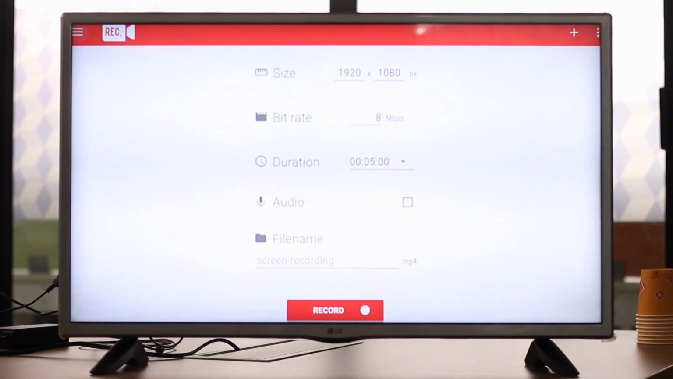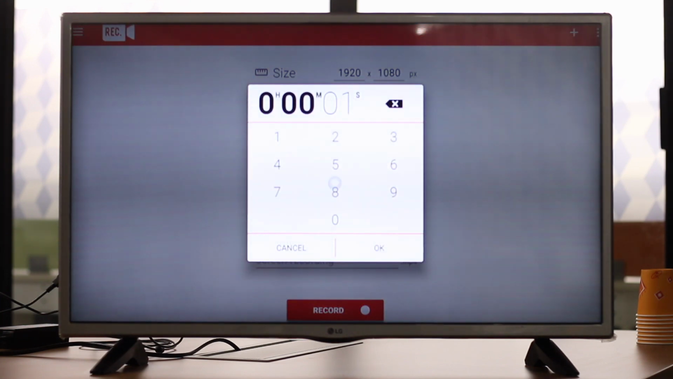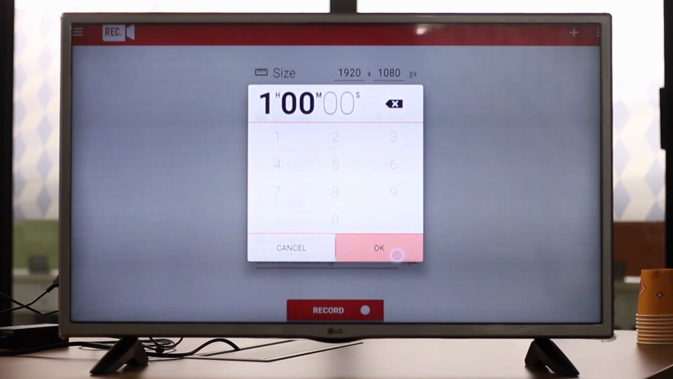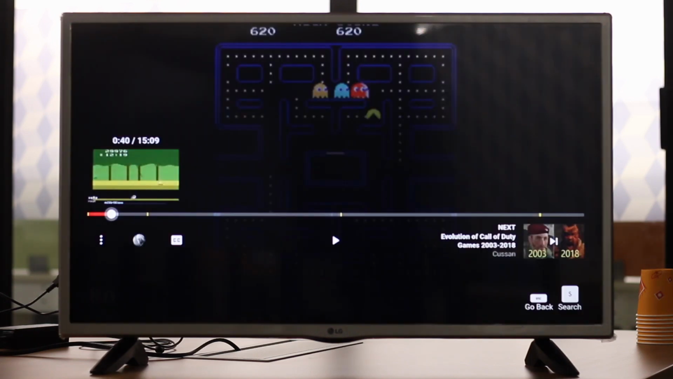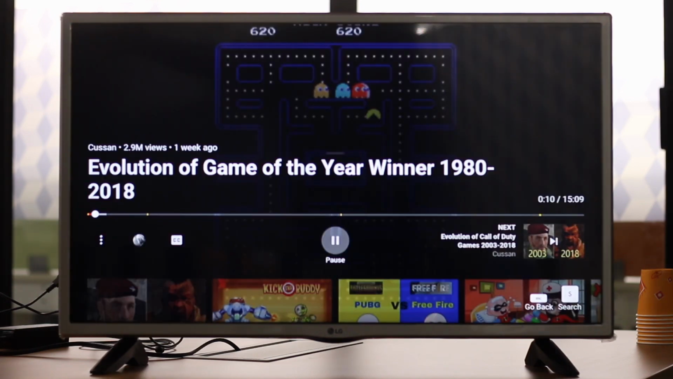Once you're in, you can see the following options: size, bitrate, duration and audio. Just change the duration to 1 hour in case you're doing a longer screen recording, or set it to your requirement and you're good to go. Navigate your mouse cursor to the record button, start recording, and to end it, just come back up and stop.